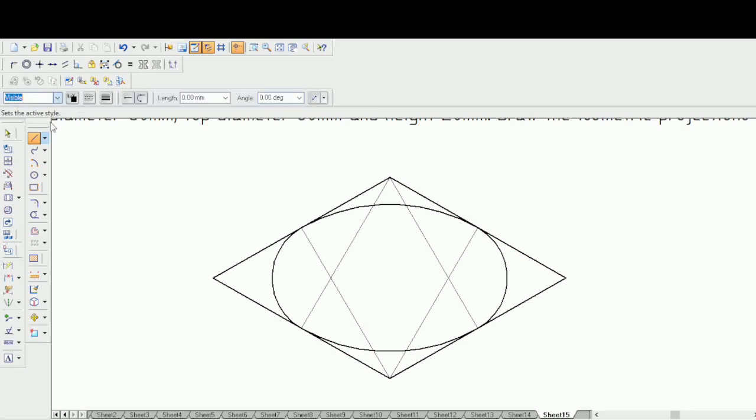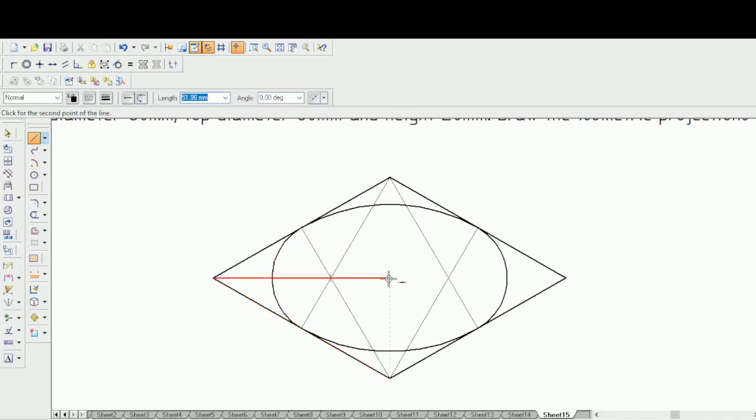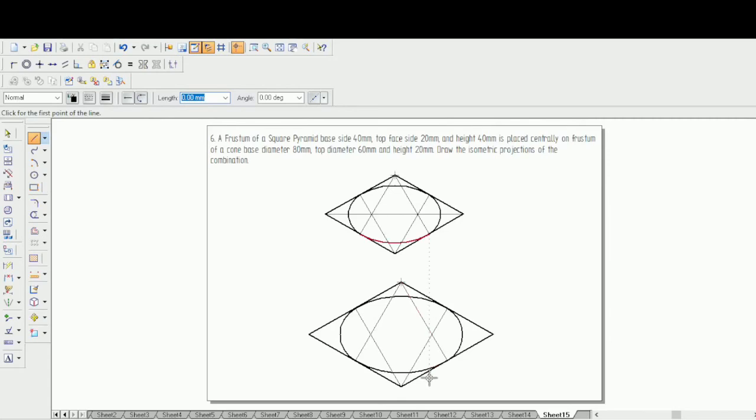Try to draw a normal line for the midpoint, because that could be very helpful while we are drawing the center. See that that's a straight line. If it is not a straight line, delete that and draw it again. Similarly, draw a straight line here as well.